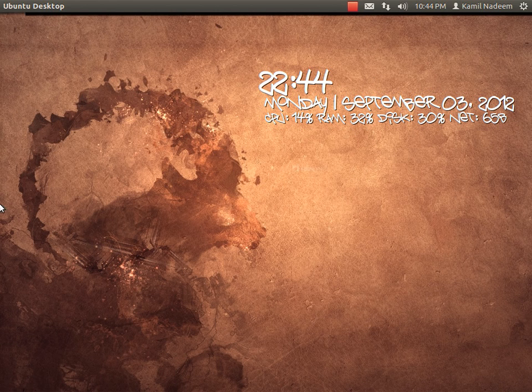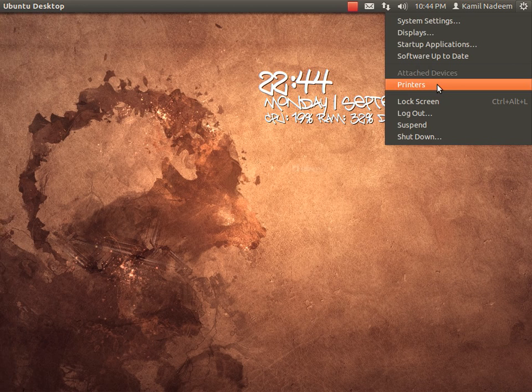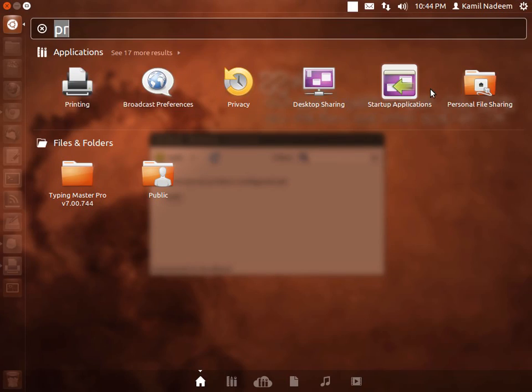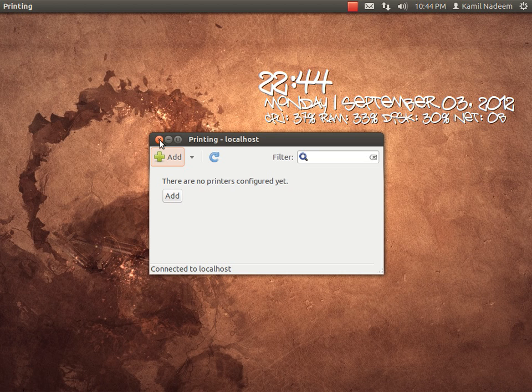I've connected my printers right now. They have been working pretty well some time back also. All you have to do is either go to the cog and select printers, it will work fine, or just search in Synaptic for printing, and then launch it. It is the same thing. And you go to add.